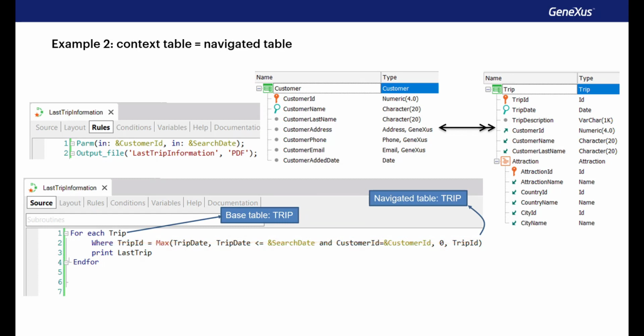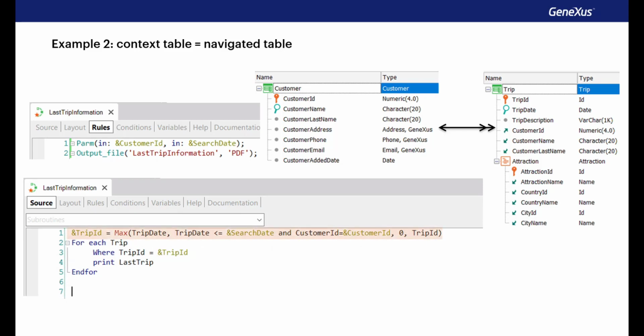In short, we need to be careful when an aggregate formula navigates the same table as that of its context, because most times, if we don't specify otherwise, it'll apply a filter by primary key, which will cause the navigated table not to be navigated at all, and will always retrieve the same record in which it was positioned. The solution in this case is to first run the formula to look for the trip identifier that meets the desired conditions, and then filter the for each by that identifier value.